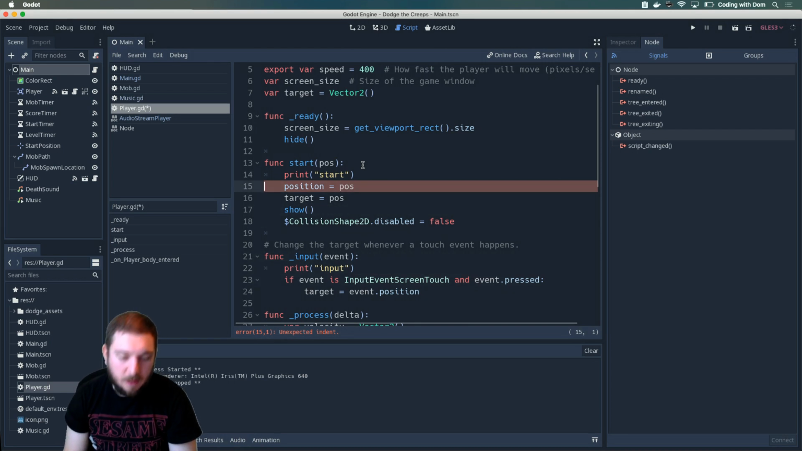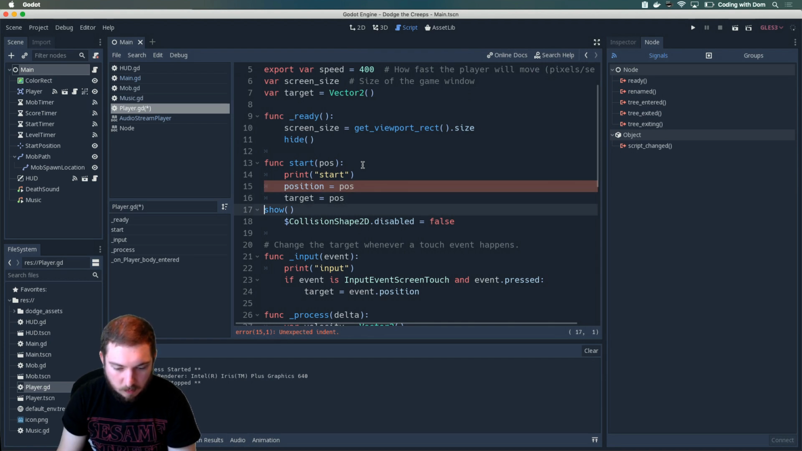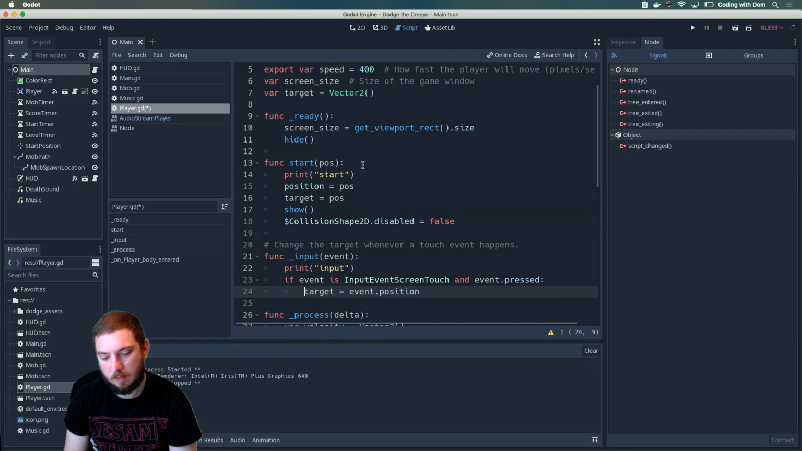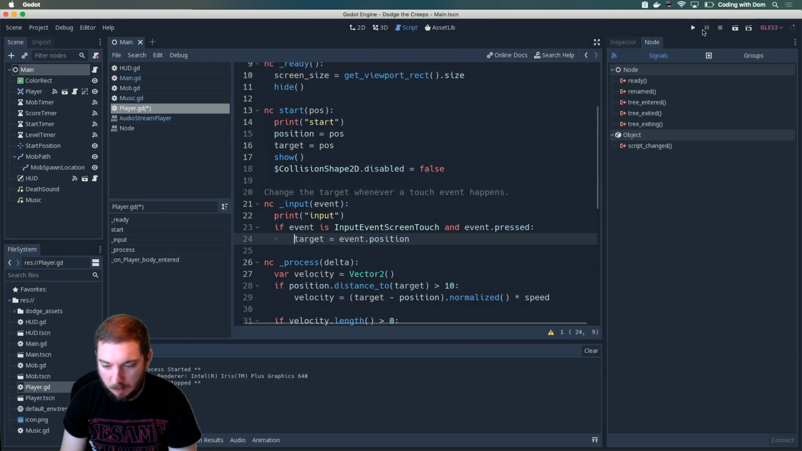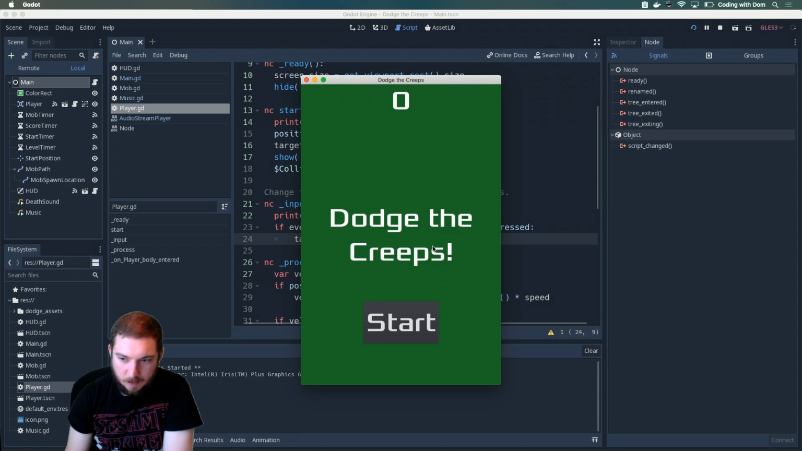Oh, the indentation, man. The indentation, man. It's making me so annoyed. I don't understand this, but okay. Let's see how it goes.